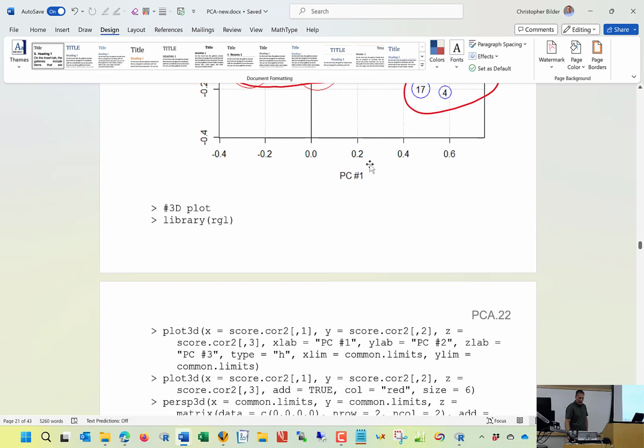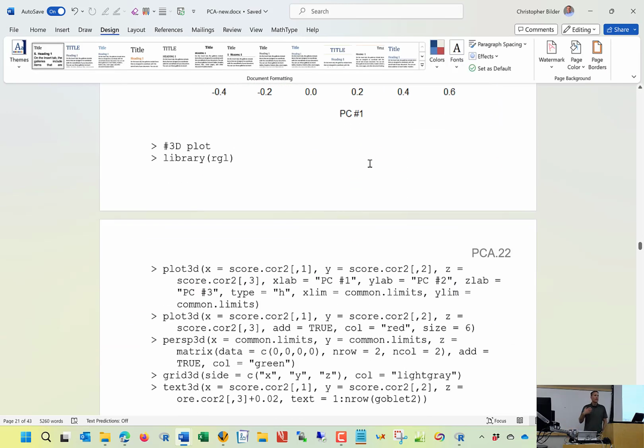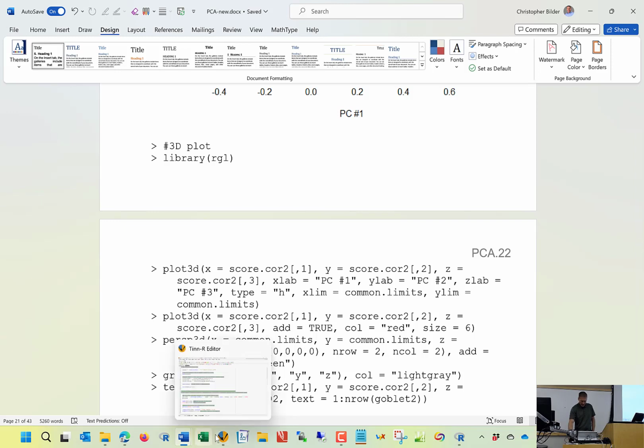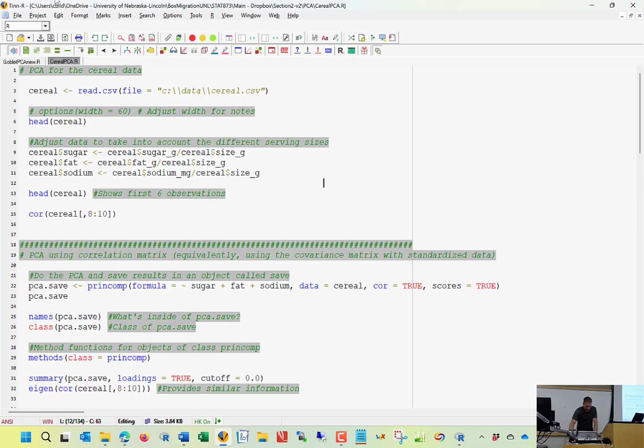So also another way to represent this in 3D is to do a three-dimensional scatter plot in the same format as what we've done before. Let me actually go over here to R to do some of this here.